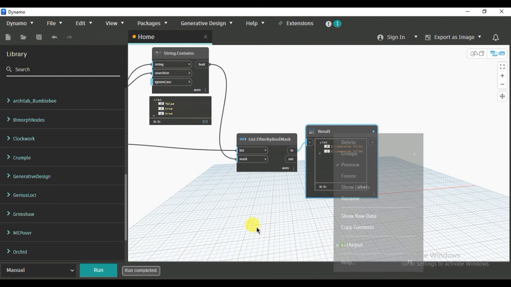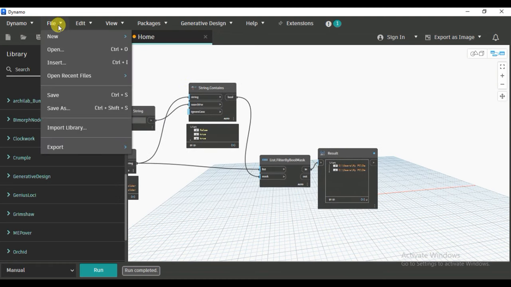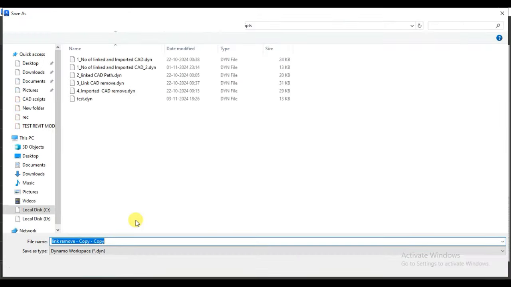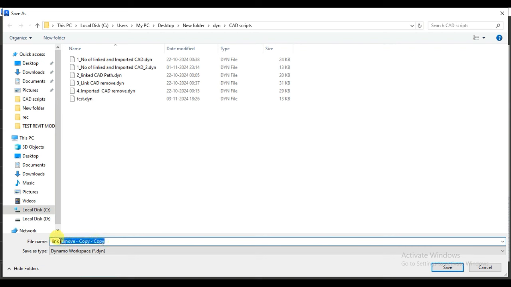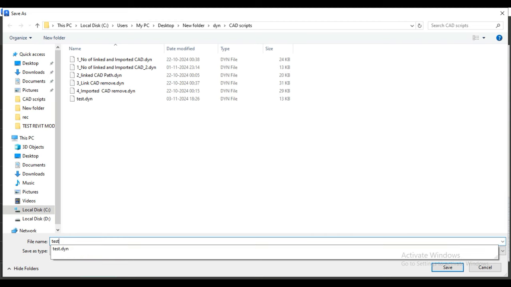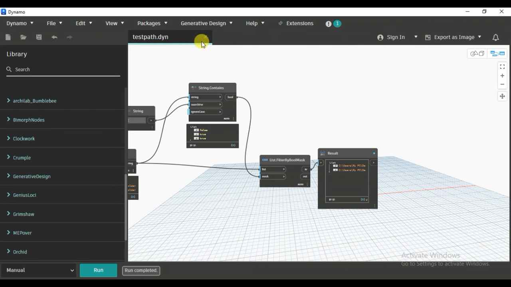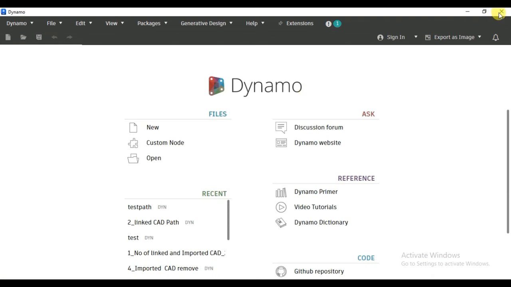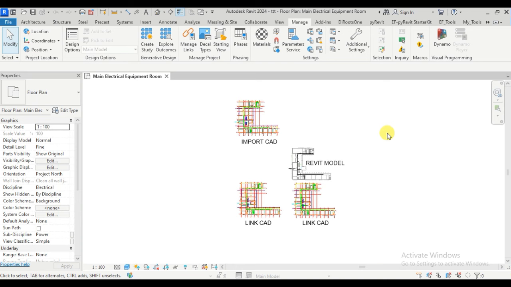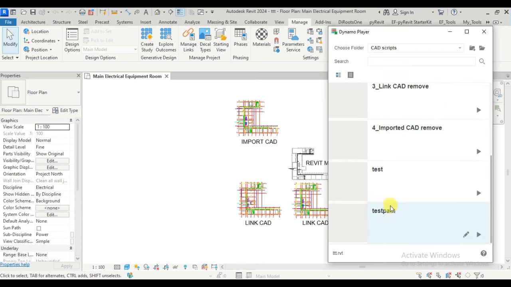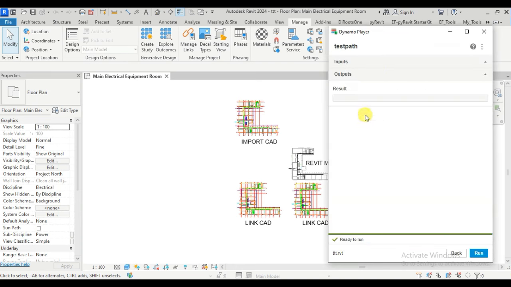So now right click and just click here, Is Output, and save the script, naming it as test path. We will run the script using Dynamo Player. Open Dynamo Player and just scroll down. See, here this is our script test path. Just click here and click run. See, we are getting paths of the link CAD here.